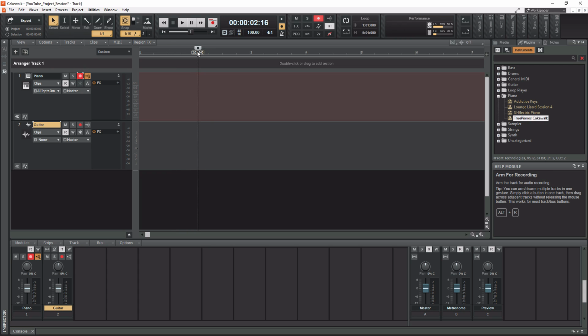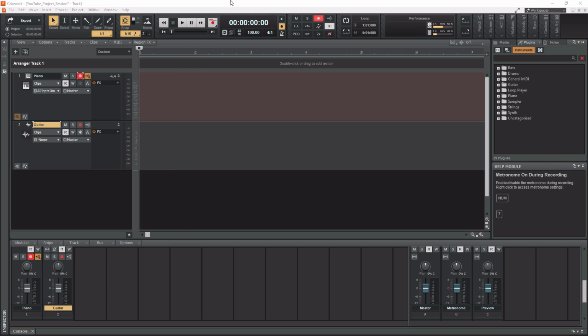And we want to make sure our cursor is actually starting at the beginning. If you hit W on your keyboard, that will take you to the beginning, or you can just drag this thing back. Kind of stubborn sometimes. There you go. So now we're all ready to record. All you need to do to record is either hit the record button here, or you can hit R on your keyboard. All right, so here we go.